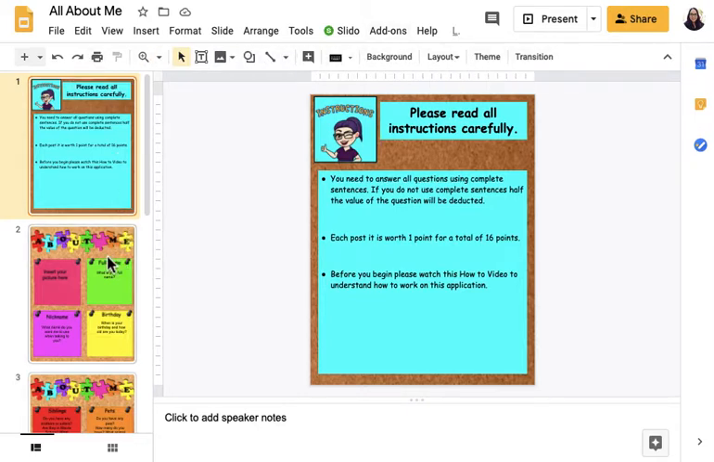So here are the instructions. You need to answer all questions using complete sentences. I know it's a drag, but you guys got to do it, okay? Each one of the post-its is worth 1 point for a total of 16 points. If you do not answer all the questions, and if you do not use complete sentences, half the points will be deducted. So we're going to get started.